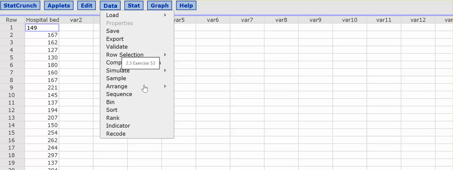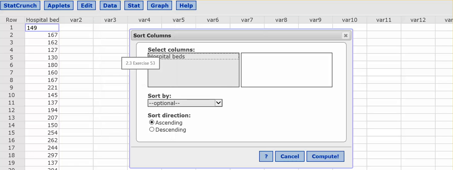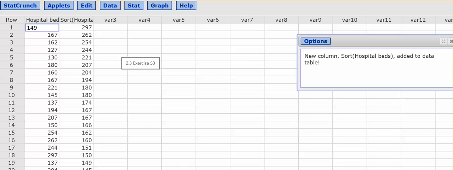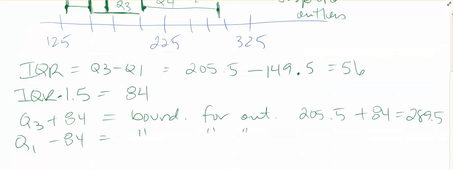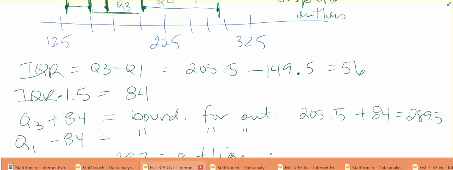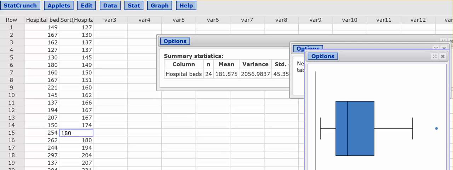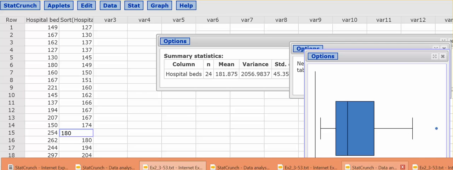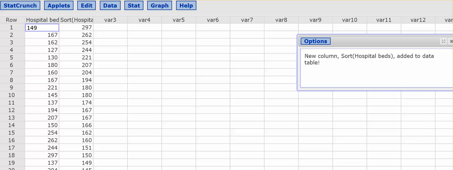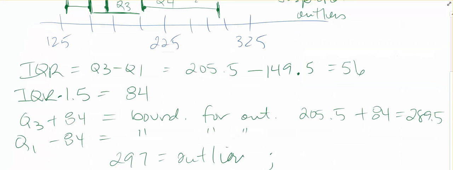So we're going to order them by going to Data and Sort. We're also going to order in descending order because we're interested in the upper end. And we were looking at values that were higher than 289.5. And there's only one, the 297. So the 297 is now an outlier. And the value that was just below that on the screen is the 262. So I need that one also.